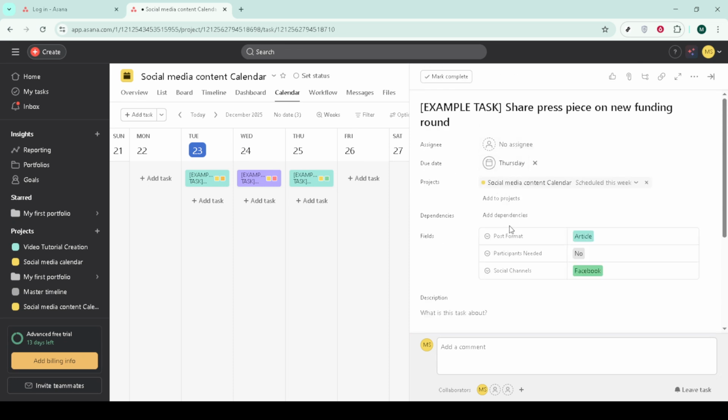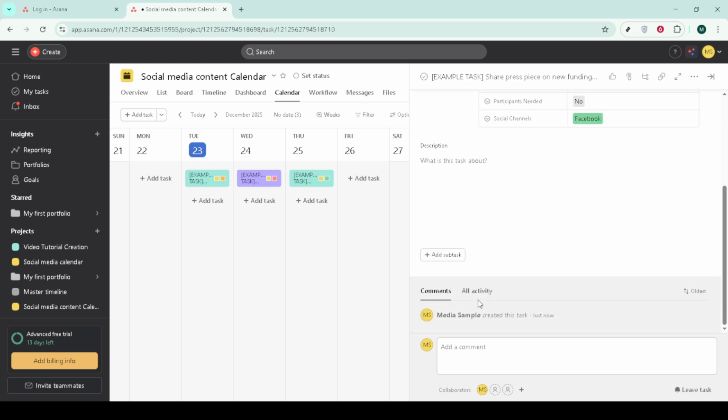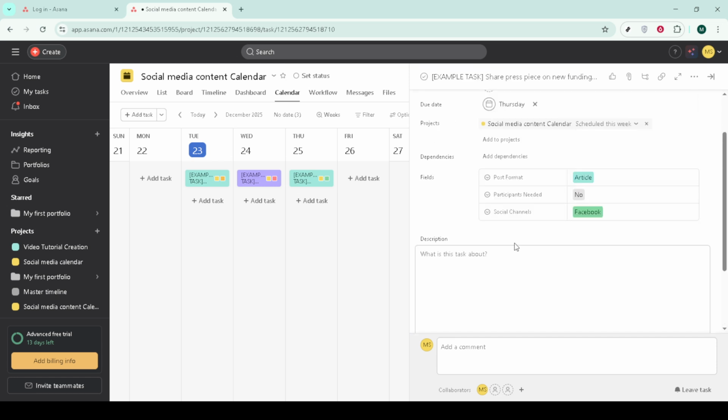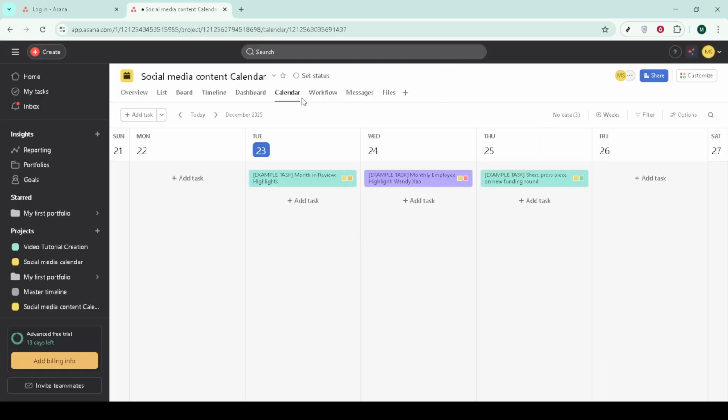Finally, add automations and tracking. Use Asana rules to update status, assign reviewers, or move tasks when due dates change. Then build a dashboard to track volume, status by platform, and campaign progress so you can spot bottlenecks and keep your calendar on track.